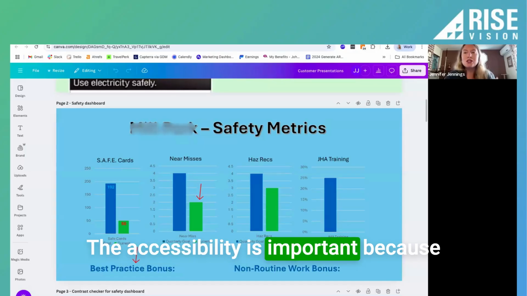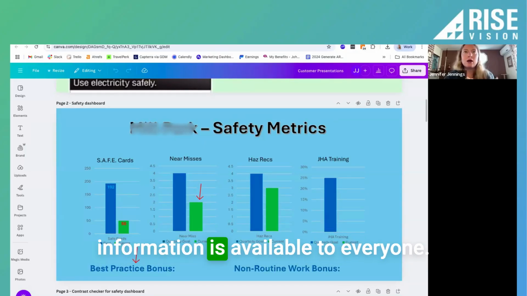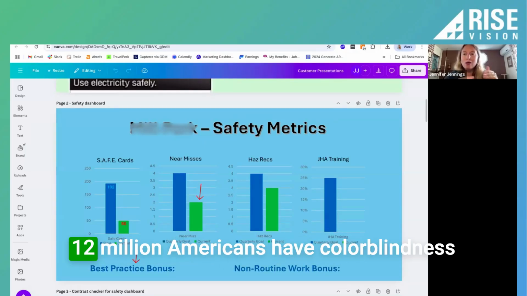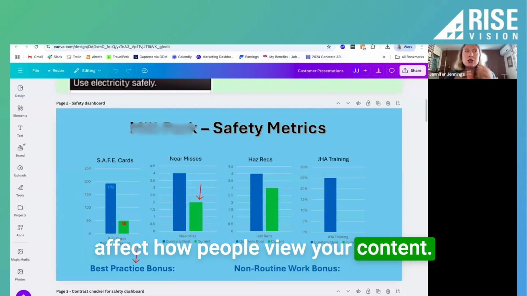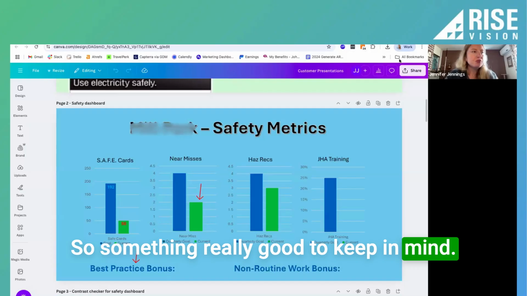The accessibility is important because you want to make sure that your information is available to everyone. 12 million Americans have color blindness, and that isn't the only condition that would affect how people view your content. So something really good to keep in mind.